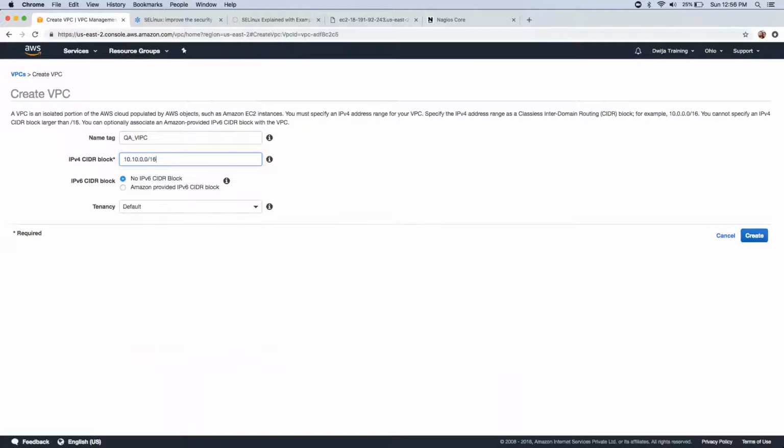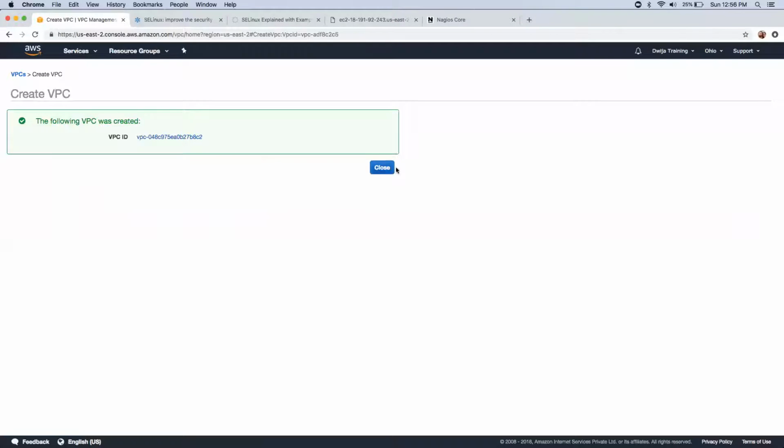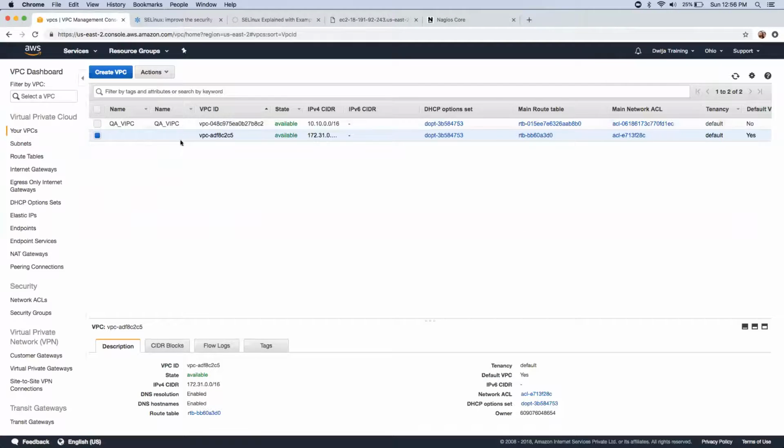With /16, you can assign 10.10.0.1, 2, 3 up to 255. Same is the case with 10.10.1 to 255. Those IPs you can use. 255 into 255 IPs you can use. Ready? No, IPv6 is not required. Tenancy also may not be dedicated. So it will create a VPC ID. Now close. You have two VPCs.